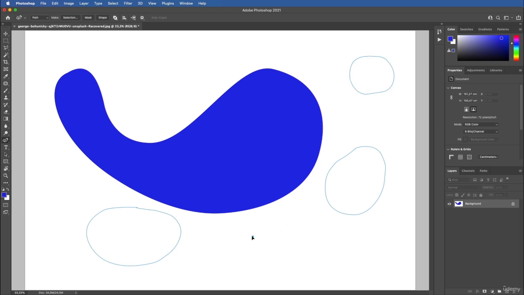Then we have the curvature pen tool, which essentially allows us to create these forms using a curvature algorithm, and this again could be very useful in some instances.